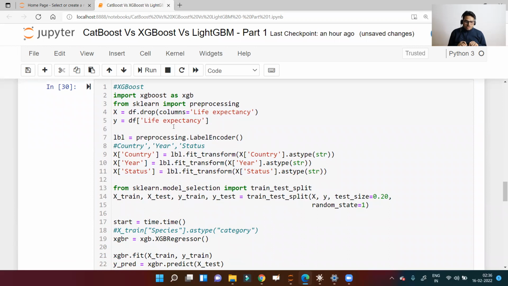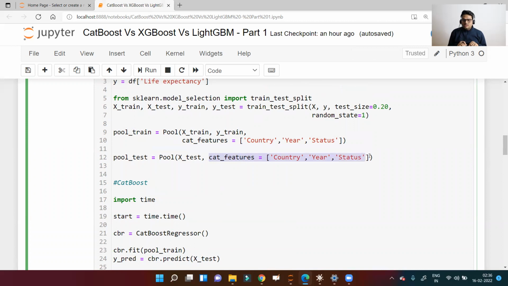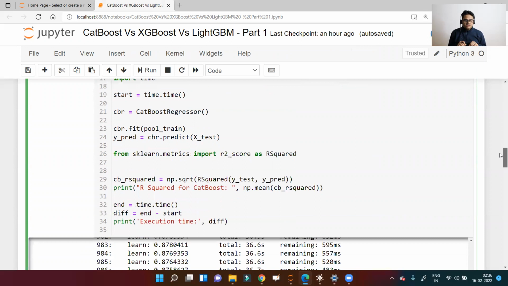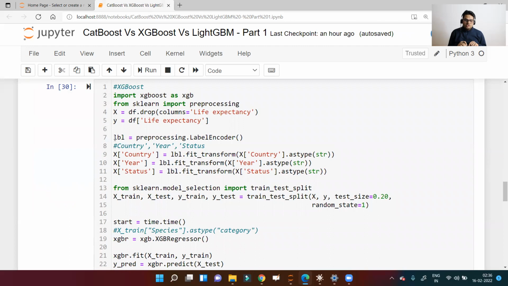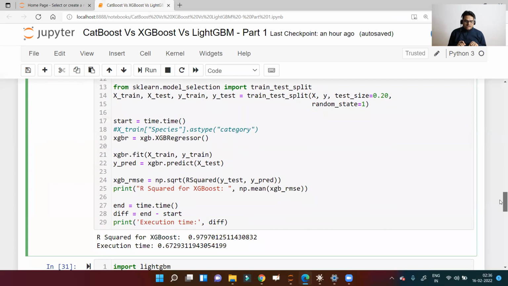Now let me take the same data and run on XGBoost, fine? As I told you, in XGBoost you cannot pass categorical variables directly. See here, in CatBoost I have passed categorical variables directly. I'm just saying to the model, hey, you know what, these are my categorical variables, that's all. Now the model takes care of this. But here I can't say that because this is an XGBoost model. So if you see from line number 7 to line number 11, I'm fitting and transforming that with a label encoder, and then that data I'm passing, and the rest of the story you already know. So let me run this.